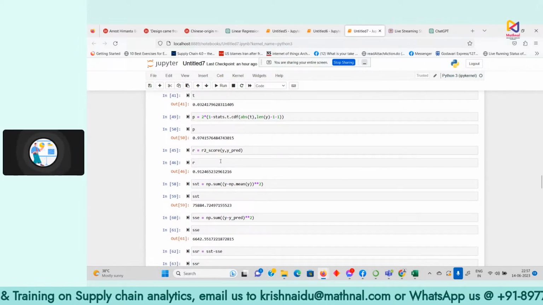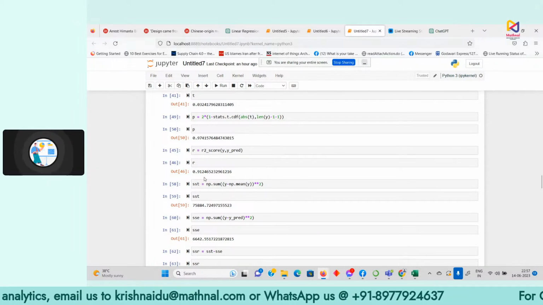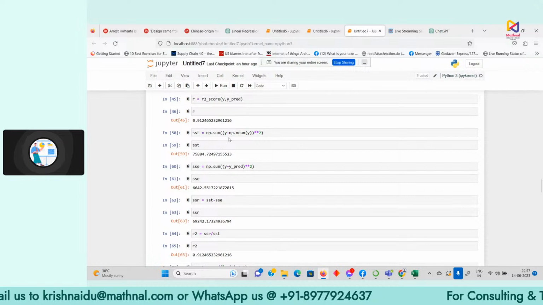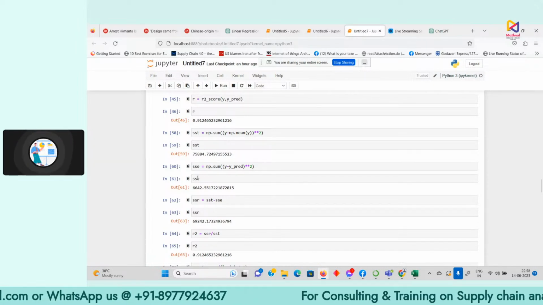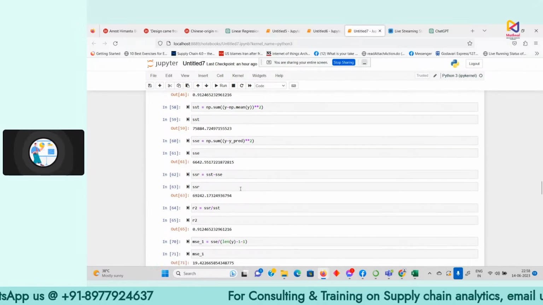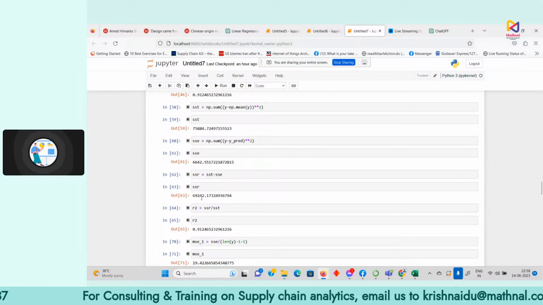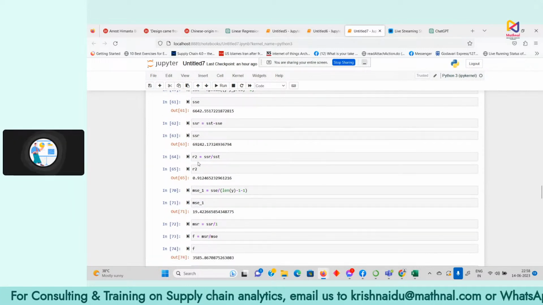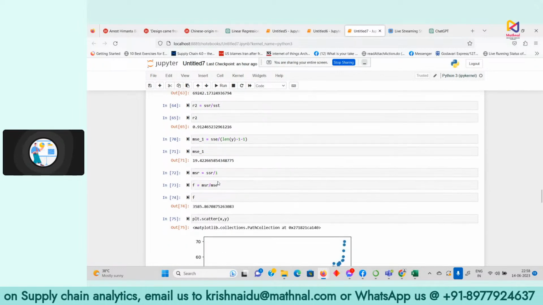Then I'm calculating my R square, that is r2_score of y predict, and this is coming around 91%. I'm calculating my SST, which is coming around 7584. I'm calculating my SSE, that is sum of square of error, that is 6642. I'm calculating my SSR, that is SST minus SSE, that comes around 69242. Right, I'm calculating R square again manually, that is SSR by SST, which is coming around 91.2%.